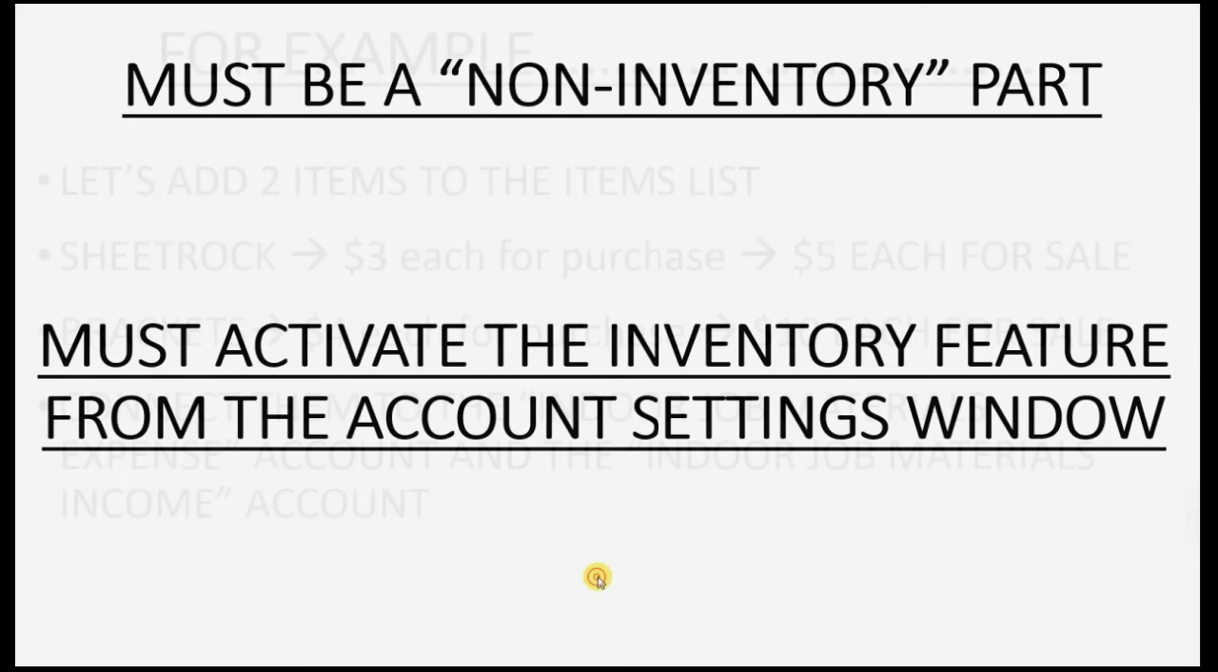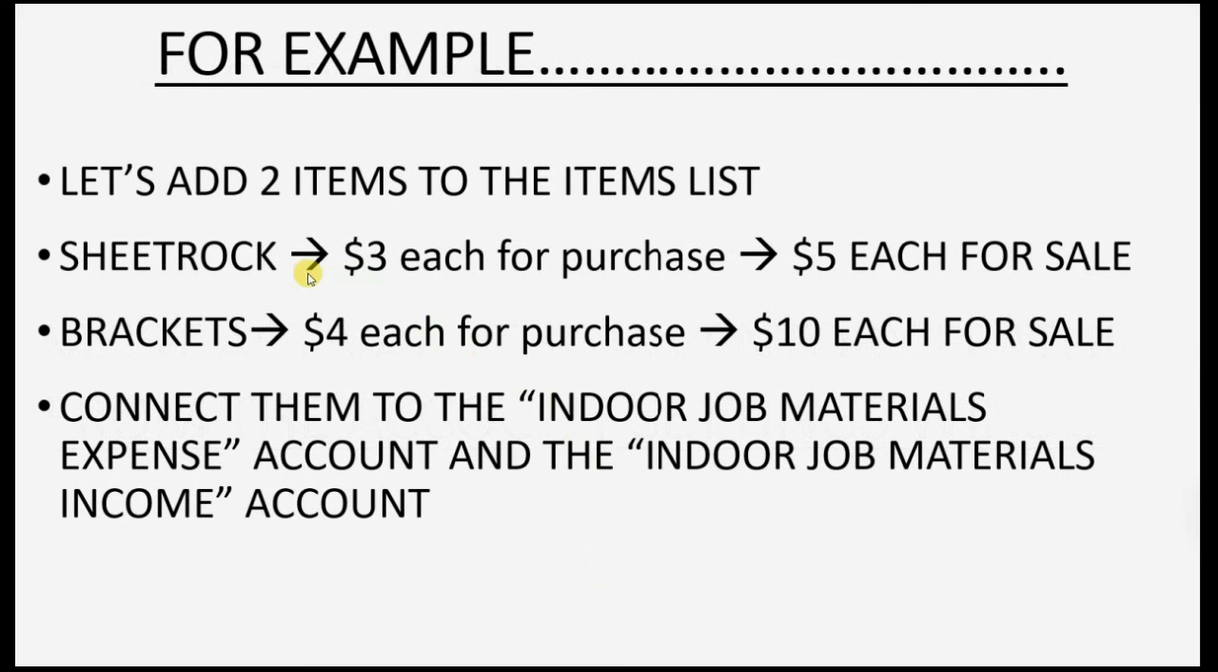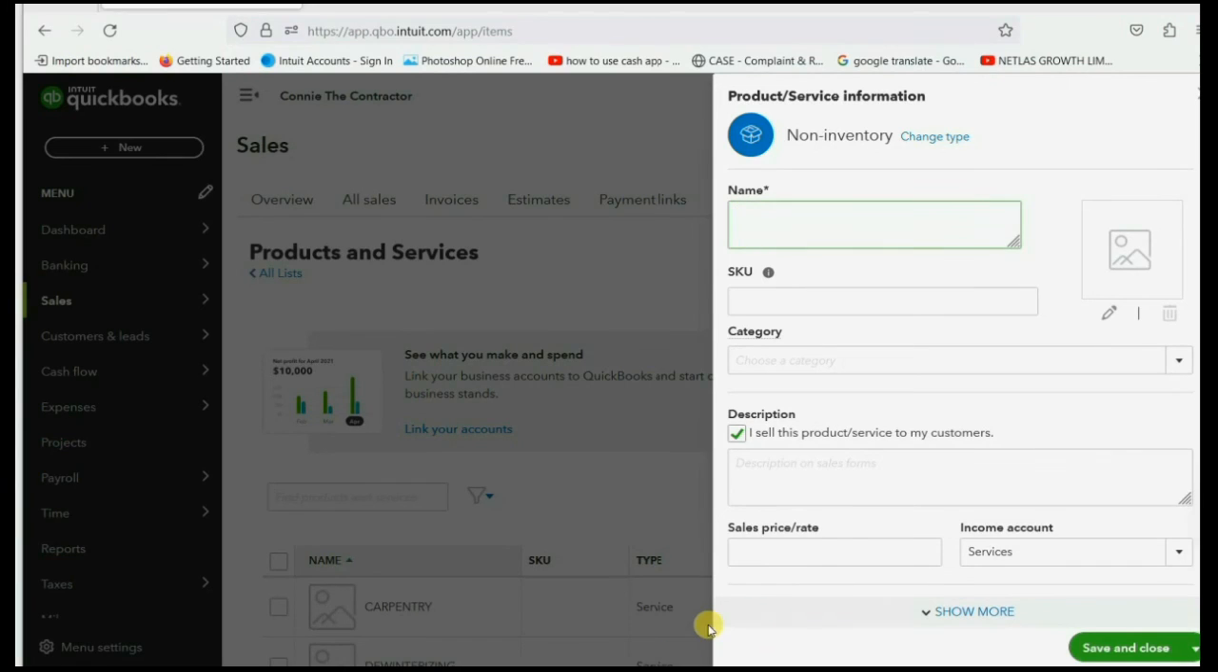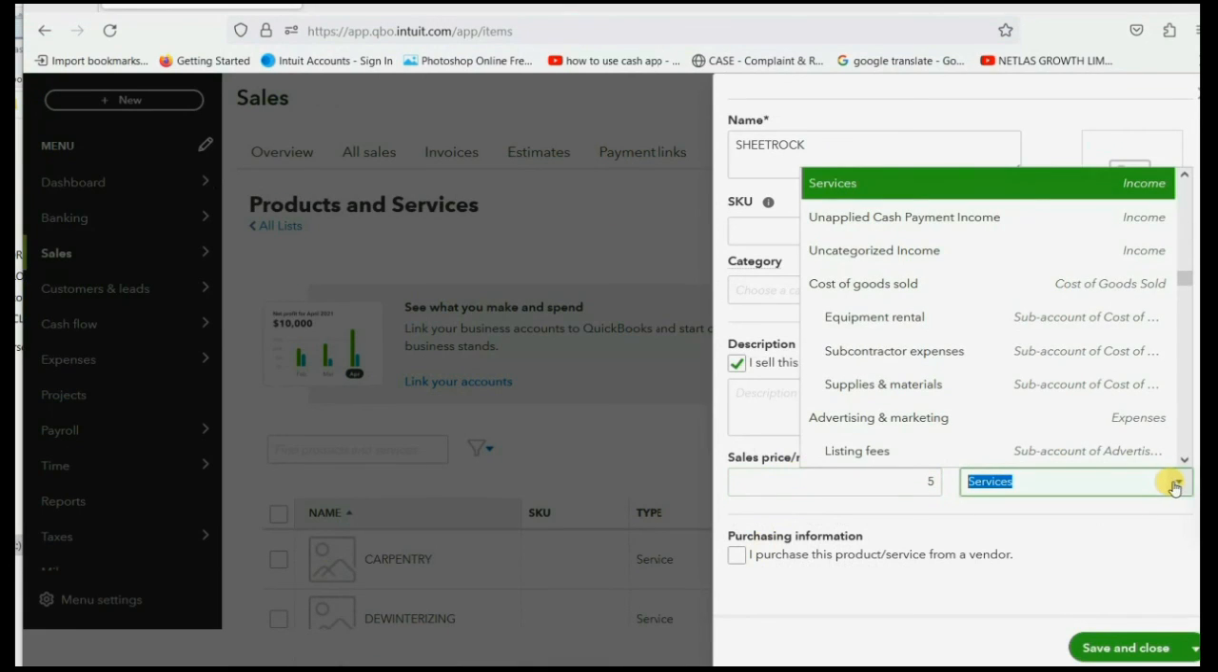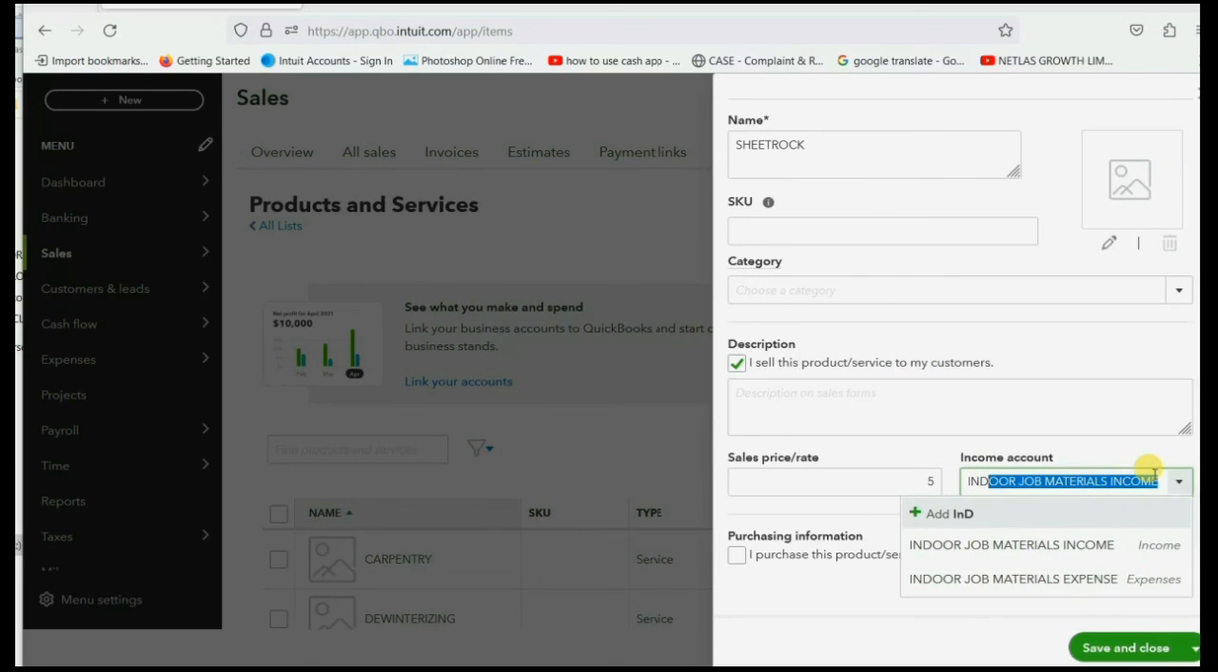And we're going to put in the items that we said a moment ago. Sheetrock, $3 each for purchase and $5 each for sale. So watch how we do it. Of course, we type in the name the way we learned earlier. And of course, we're going to have to put in the sales price rate, which is from the instructions, $5 each. And we connect it to the income account, IND. Remember, you type it in and it filters it. Indoor Job Materials Income, because it's asking for the rate and the income account.